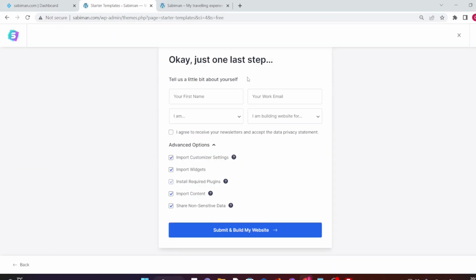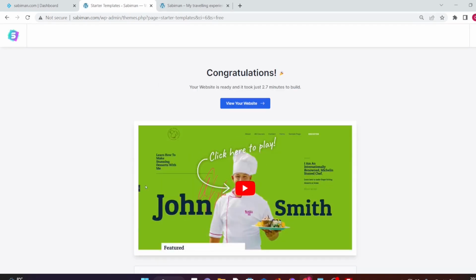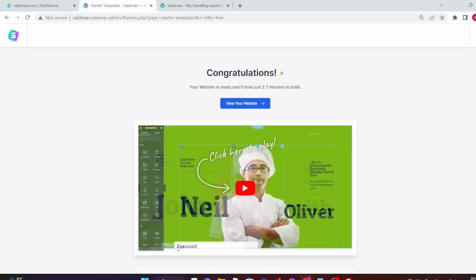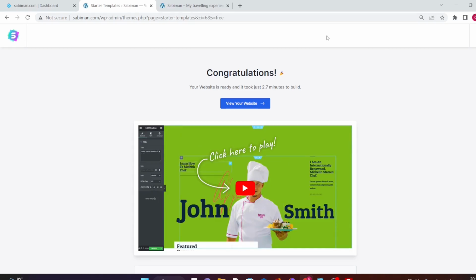On the next page, which is going to be the last step you will take to import this template into your website, what you are going to do is, on the advanced option, make sure that all these things are checked. Then you click on submit and build my website. You just have to wait from a few seconds to a few minutes for the page builder to finish importing this template into your website. Now it has finished importing the template, as you can see here, as it says, congratulations, your website is ready. Just click on view your website to see how your website looks.